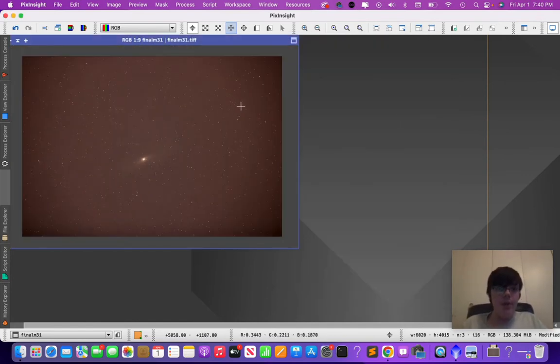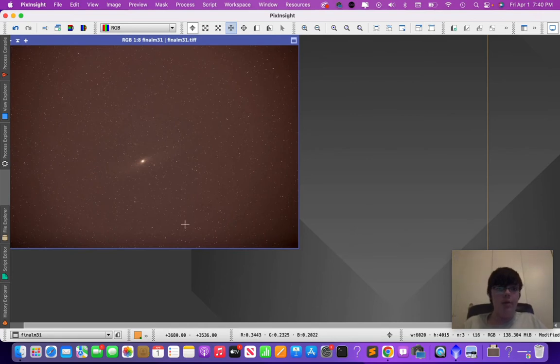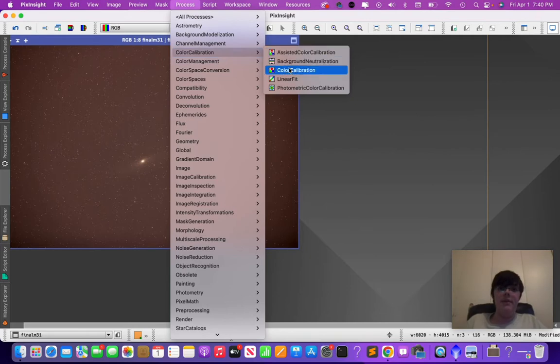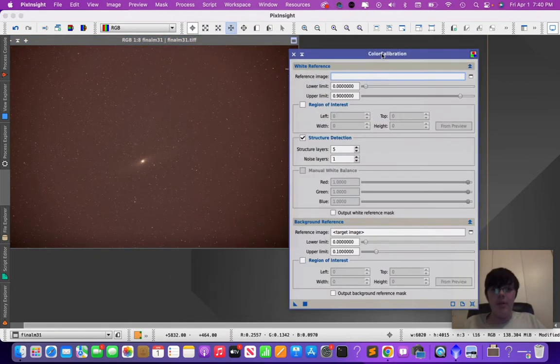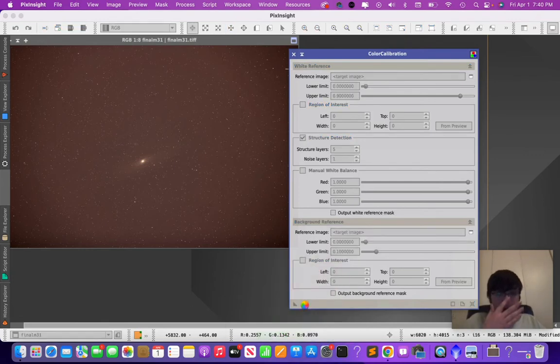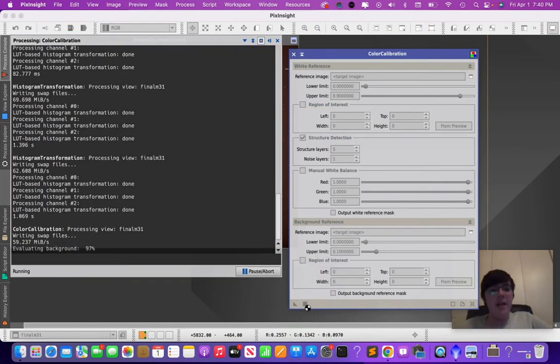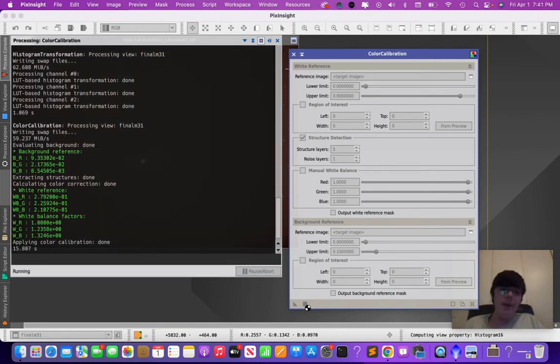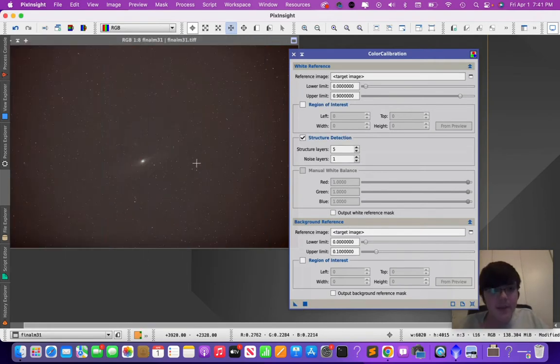Now I can do a background removal, because look how weird this looks. Actually, before we do background removal, we're going to do some color calibration. I'm just going to click apply because there's really nothing I need to do. It just automatically does it, which is pretty cool. PixInsight is very much automatic, whereas in Photoshop you have to actually edit everything yourself. Everything's manual. There's a little bit of manual work in PixInsight, but yeah.